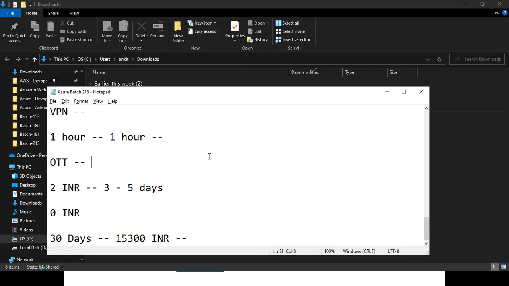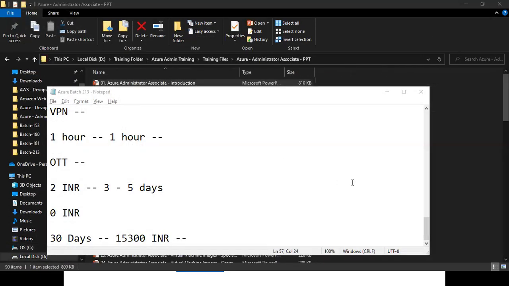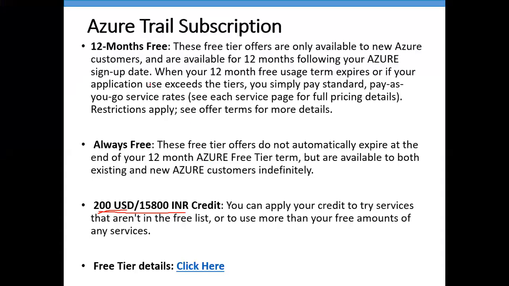Now, what will happen after 30 days? After 30 days, you need to upgrade your subscription to pay as you go. It doesn't mean that if you upgrade to pay as you go, you need to pay for each and everything. No. If you use a free service, then they are not going to charge you anything. So for 12 months, you will get free services, and a few other services in Azure are free for a lifetime also.